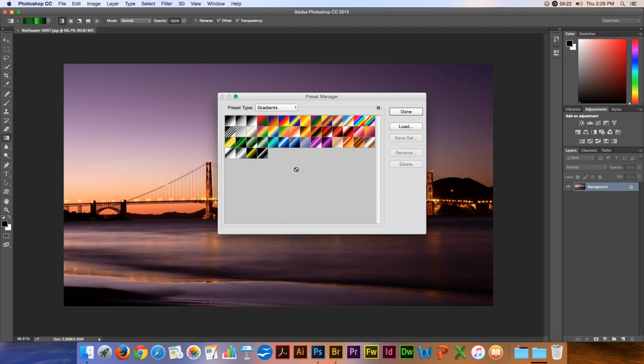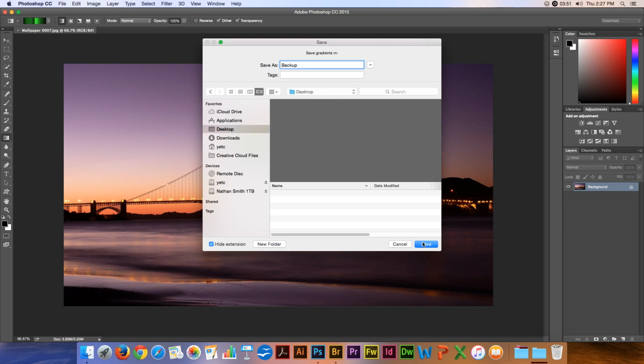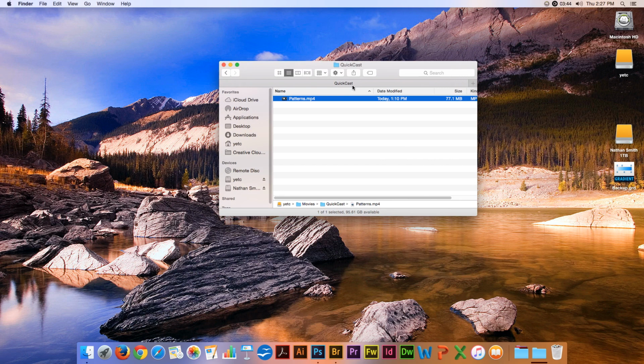So here's your gradients. Let's say I wanted to save a set, I wanted to back up a set of gradients. I could click on this first one and shift click, and everything in between is selected. I could save the set, and we'll just call this backup. It wants to save in my gradients for Photoshop, but I think I'll just save this to my desktop. If I switch over to my desktop right now, you'll notice that I have a file called backup.grd, and it's an Adobe gradient file.